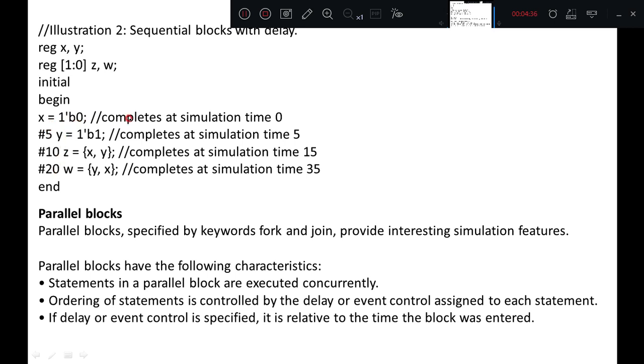X equal to 0 completes at simulation time 0. Assume that simulation begins at time 0. In the same time instant, X will be updated with the value 0 at simulation time 0. Then the next statement, hash 5, Y is assigned with value 1, and this assignment completes at simulation time 5 time units.